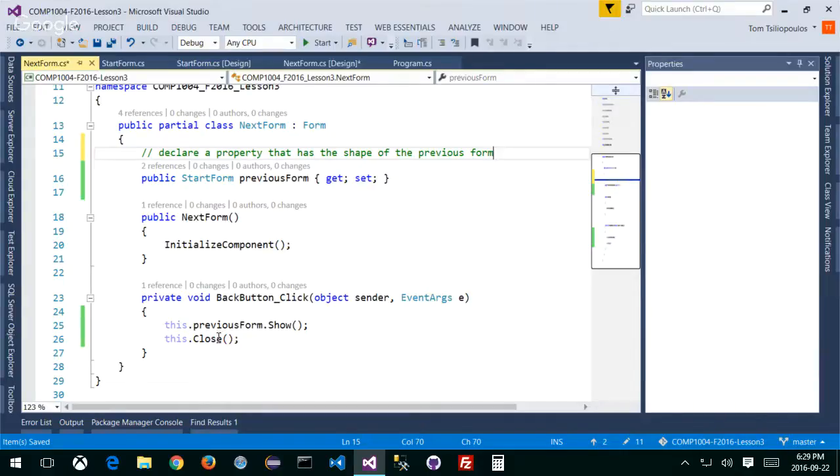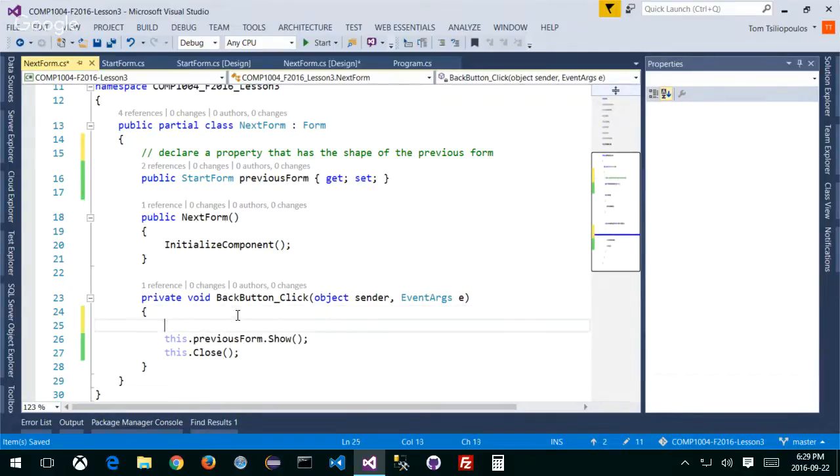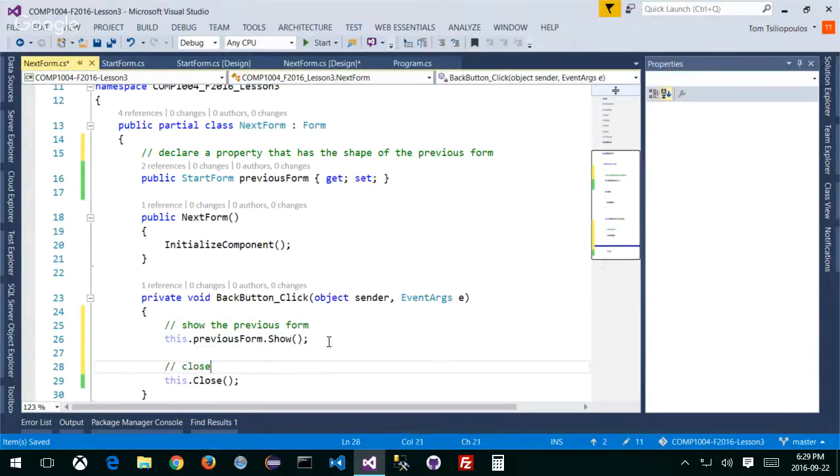I want to show the previous form, whatever that is. This is easy. And this time I want to close this one. Closing down this form actually removes it from memory. It's still instantiated, but I've cleaned it up. I've done some cleanup when I do close. I don't do any cleanup when I do hide. Hide actually just makes it invisible. Close not only makes it invisible, but it actually takes away a lot of other things that are happening with the application lifecycle.